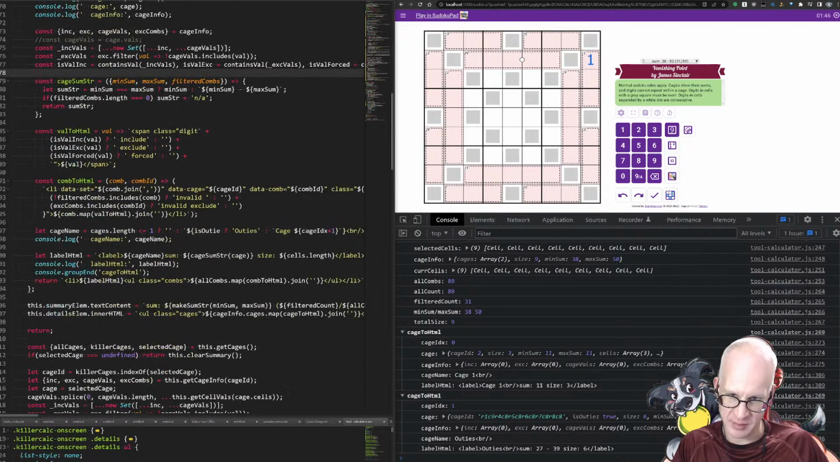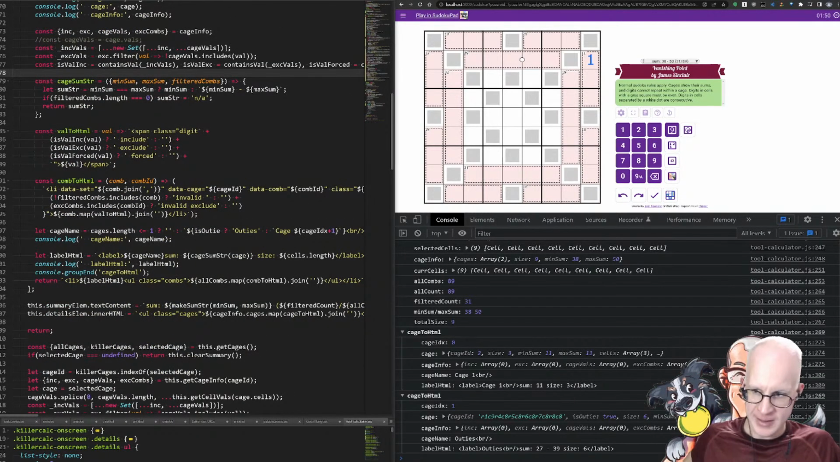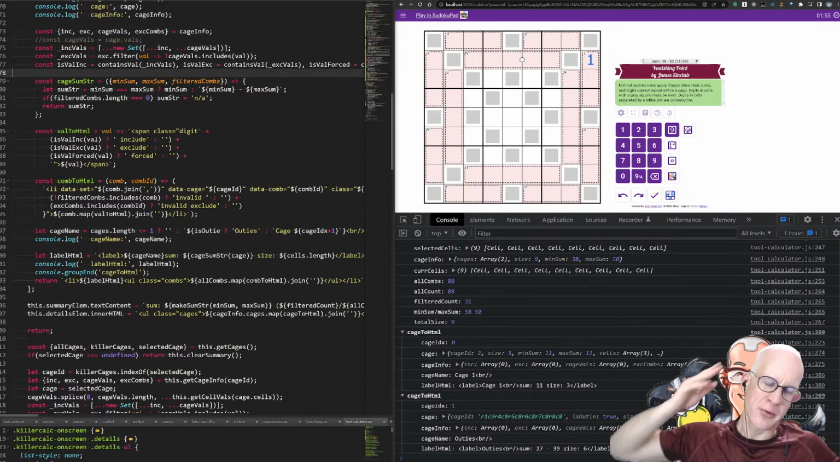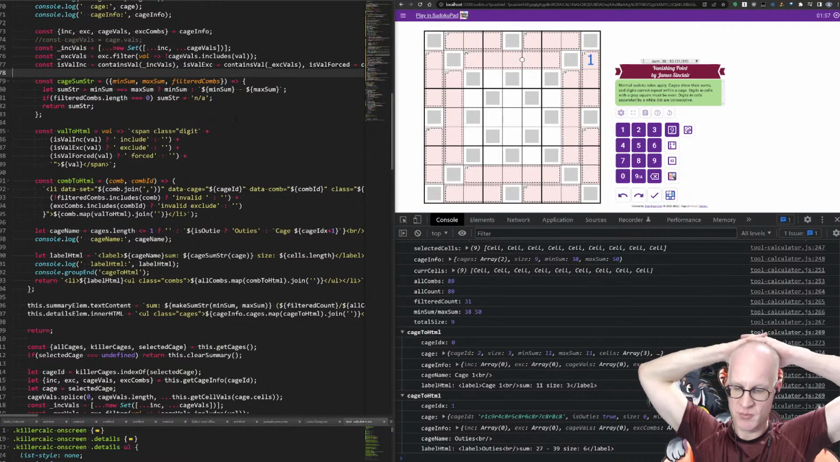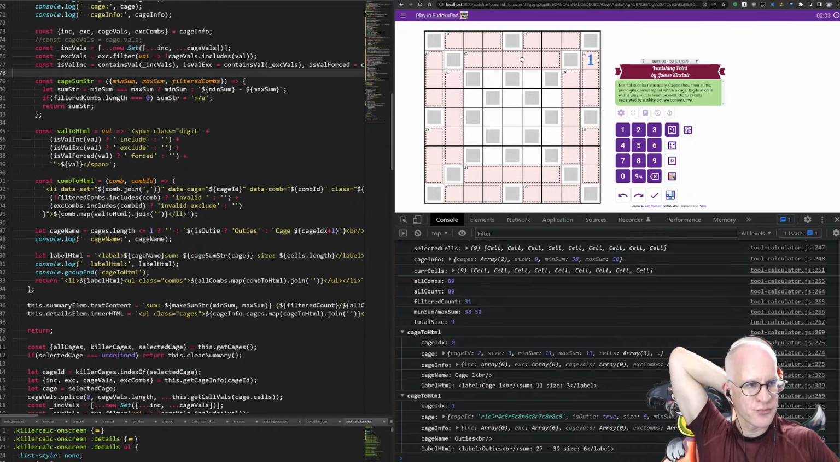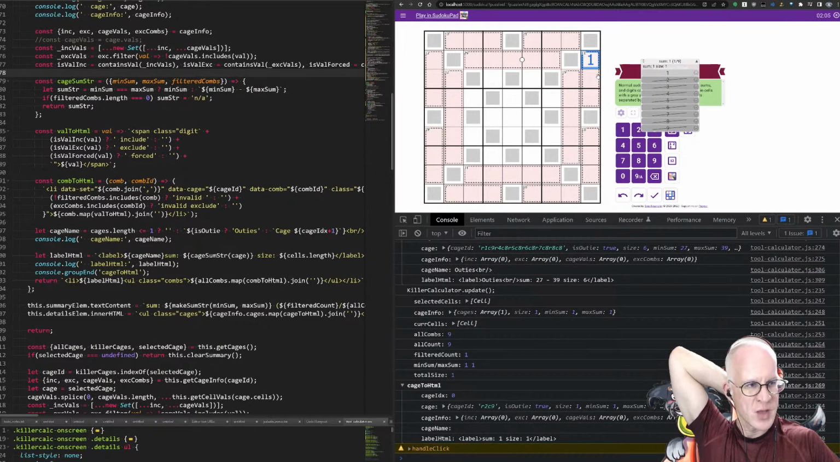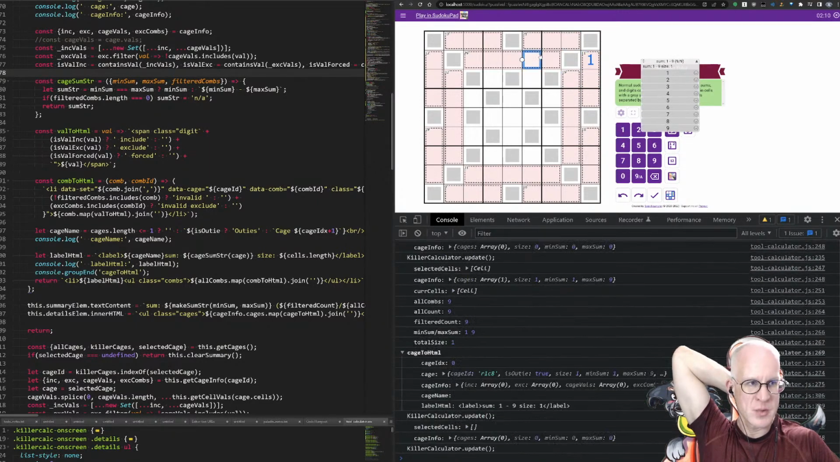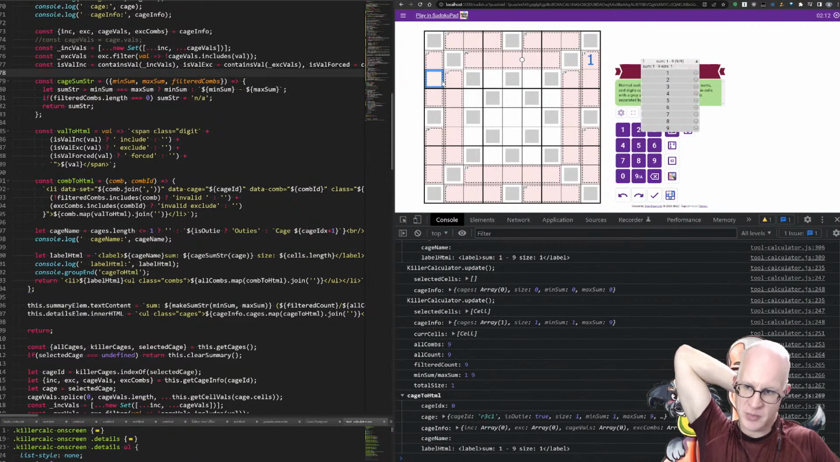Probably this stuff we can, yeah. Let me think. I don't want to throw away all the work either, to be fair. So, another thing I'm missing is that I can select one cell in a cage and it would just select the whole cage.